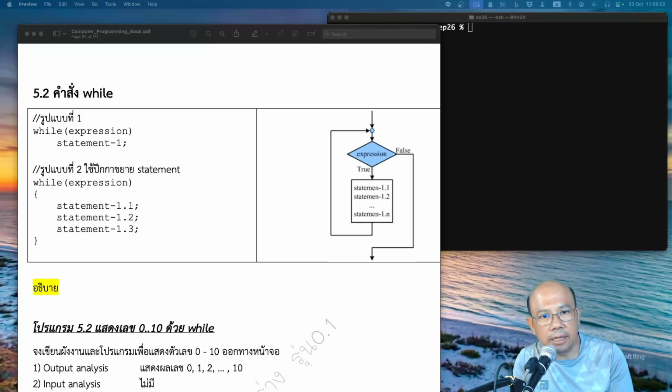Now this is EP 26. In this EP we will write code for loops in C++. We will write a for loop first, then a while loop, then a do while loop, and finally a way to make a loop without using a loop statement. This is the goto loop, using goto to make a loop.